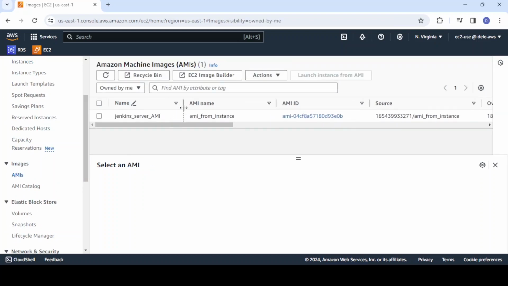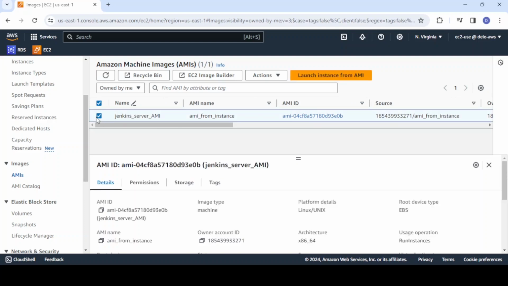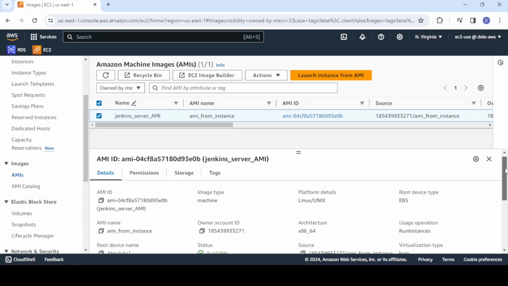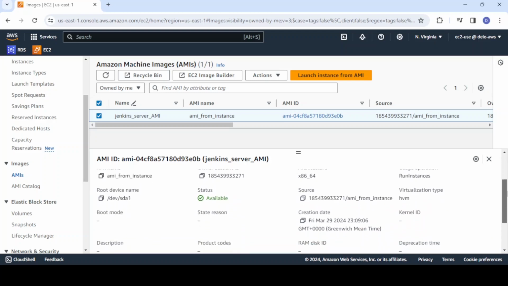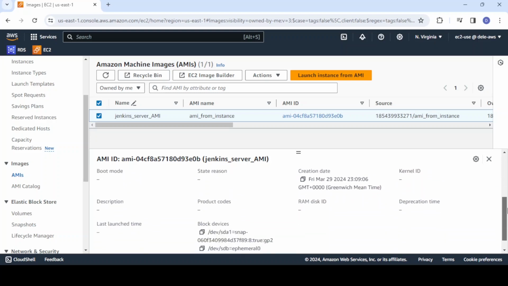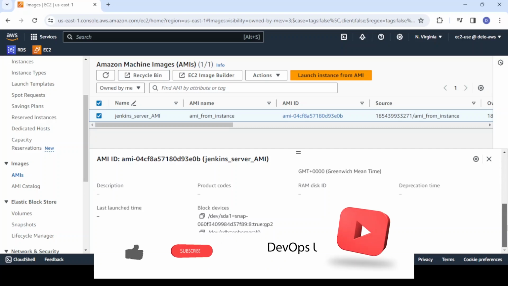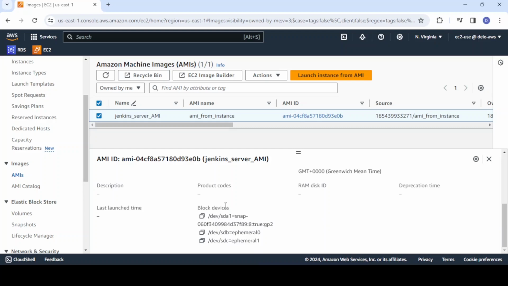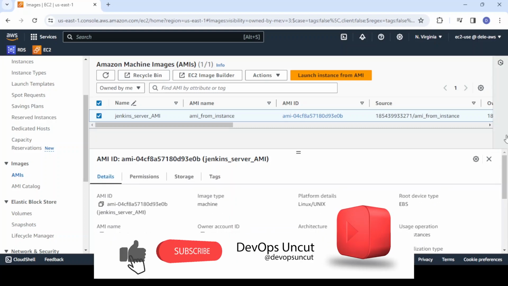Yes, Jenkins server AMI. That's our AMI, which was created from our Jenkins server. It'll be a blueprint, a template that can be used to create another server that will be identical and have all the configuration of a Jenkins server. Brilliant. So that has been successful. You just learned how to create an AMI from a virtual server, an EC2 instance, using Terraform infrastructure as code.